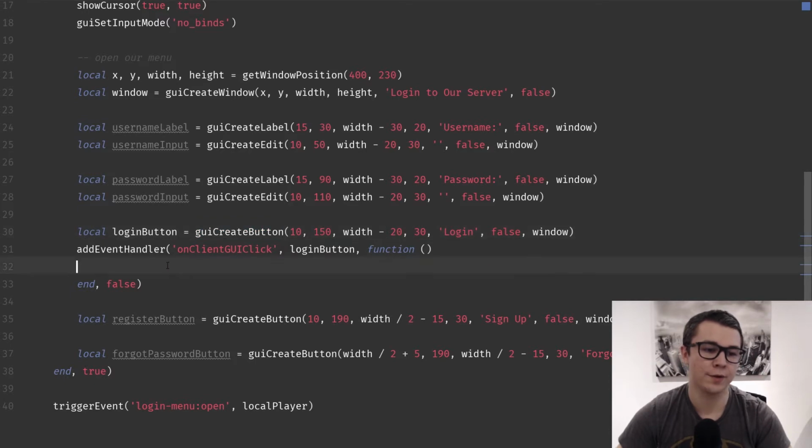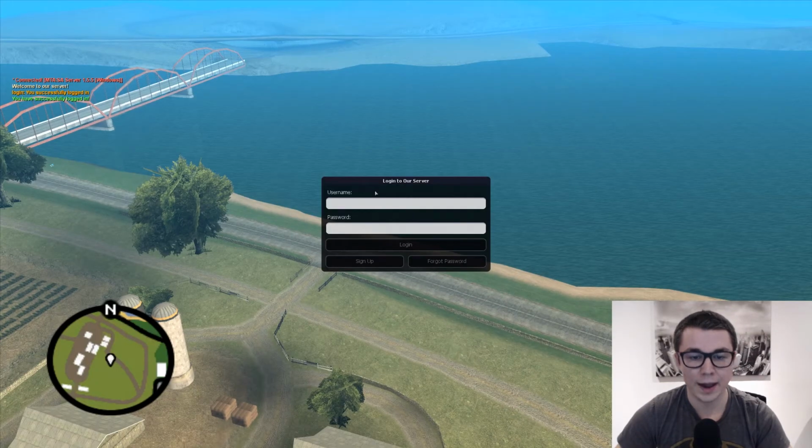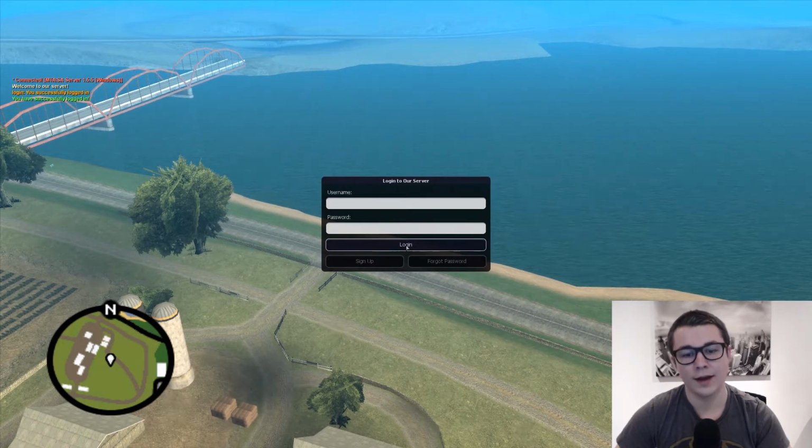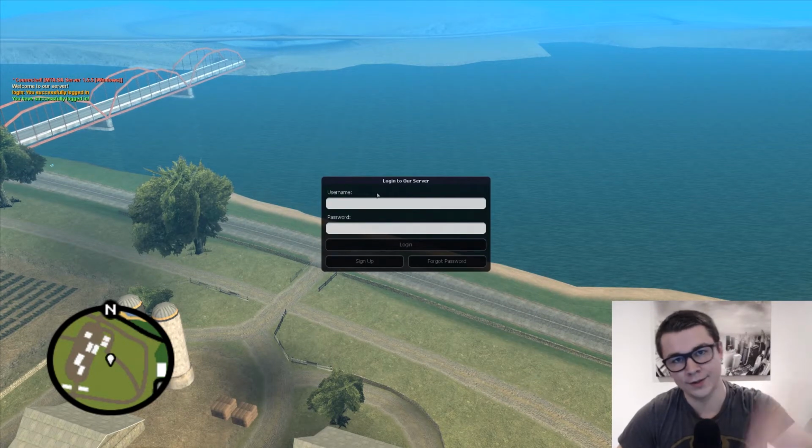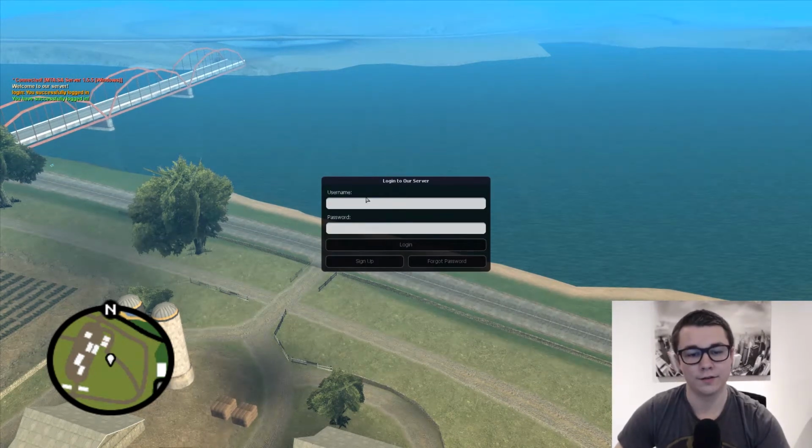This is very important because if you click, say, on the background, it will trigger an onClientGUIClick event for this button at some point, because it will run down the tree and forward that click event to all of the children of this element. And so if we're listening to propagated events like that, we'll be trying to log the user in when they've just clicked on the background.